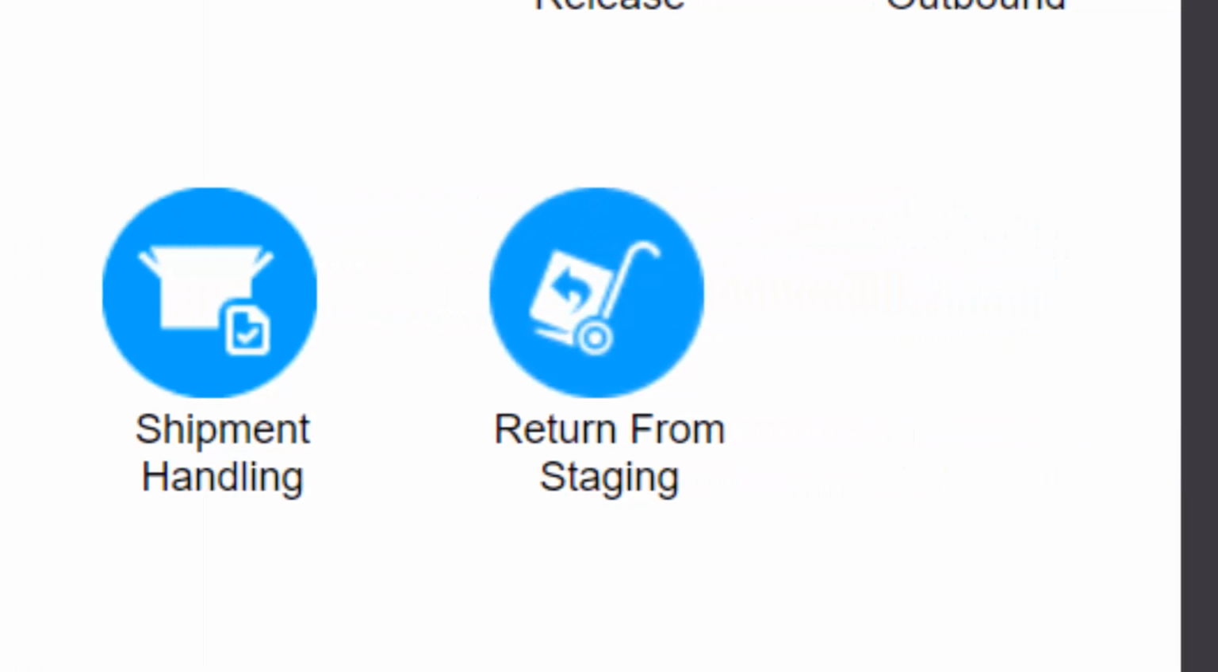Finally, we have the Return from Staging transaction. This allows the user to return unshipped material from the stage location to a bulk or pick location.